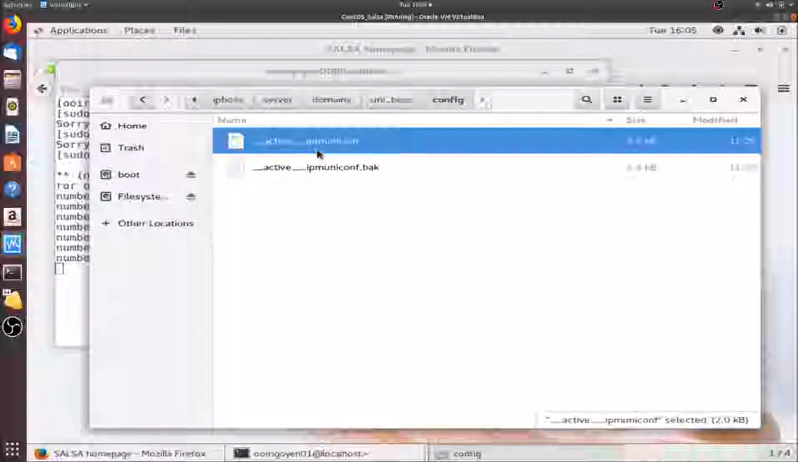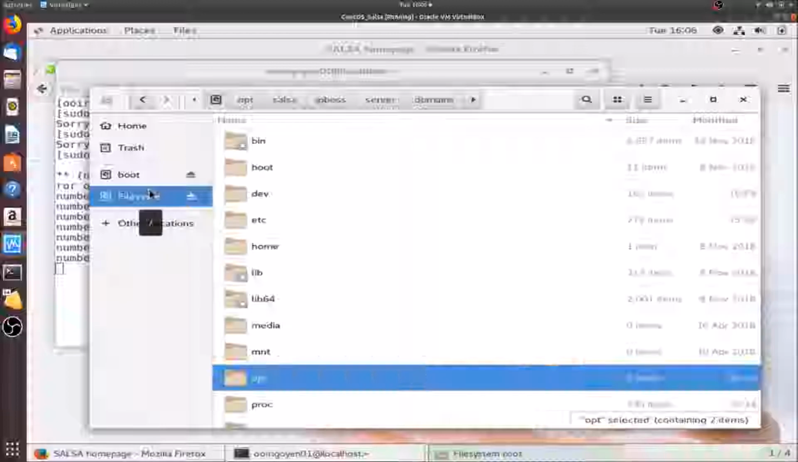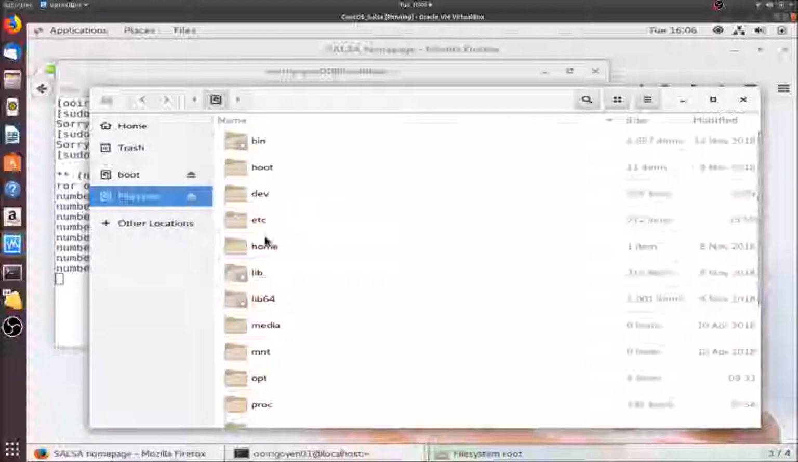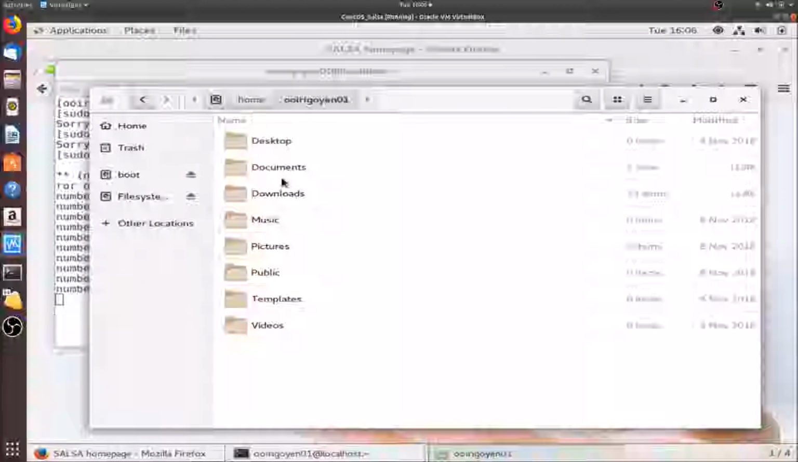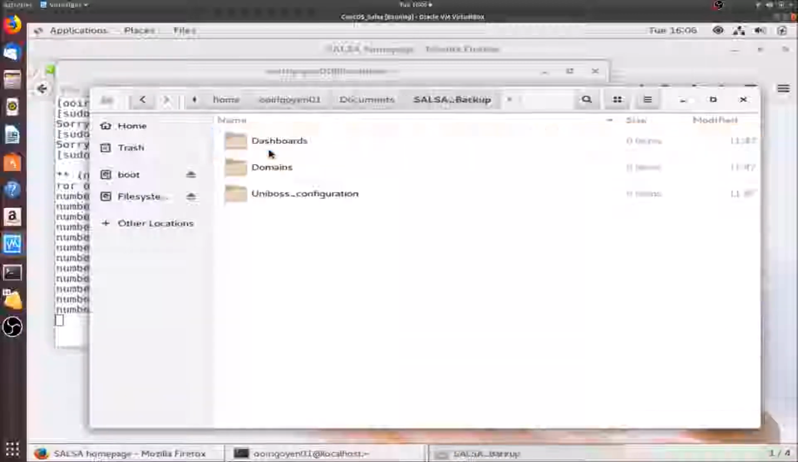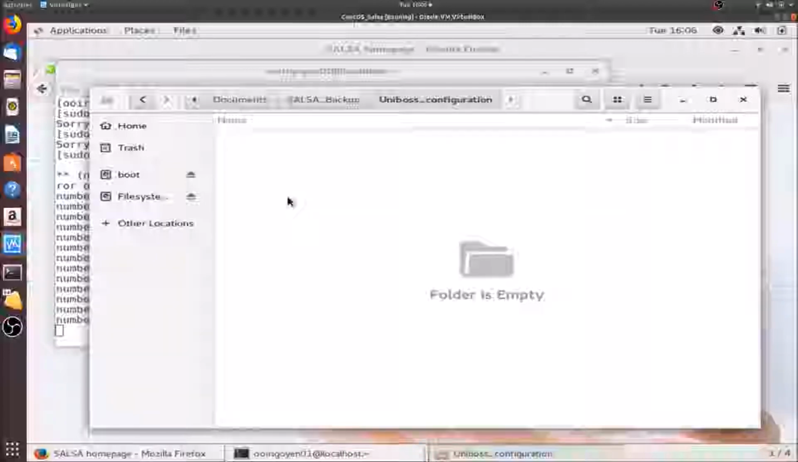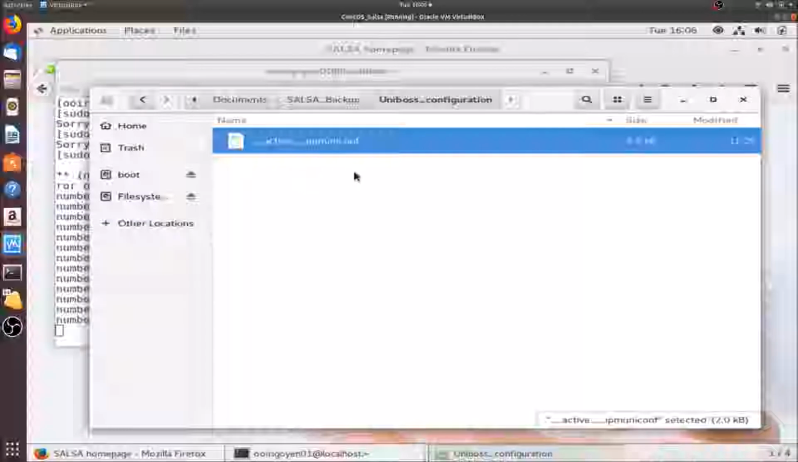So active IP, uniconf. This one is going to be copied. I'm going to copy it in a folder, so home, my personal folder, and in documents I have this one, SALSA. So here I'm going to back up my uniboss configuration. I previously created those folders, so here I have the uniboss configuration.